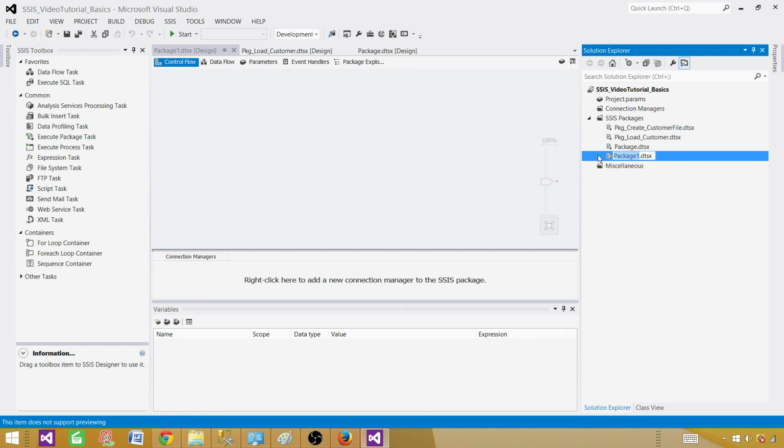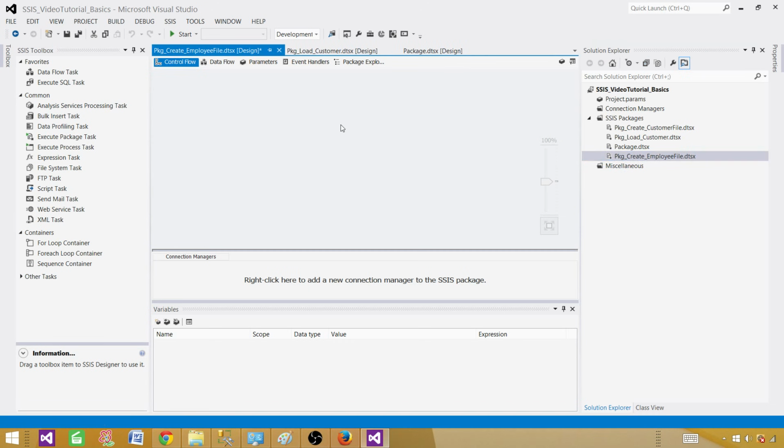Let's say in this case we are saying PKG, and I will say create employee file. I will work on this one, save it, and then I can close it.